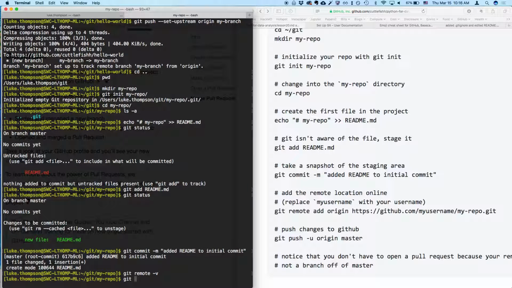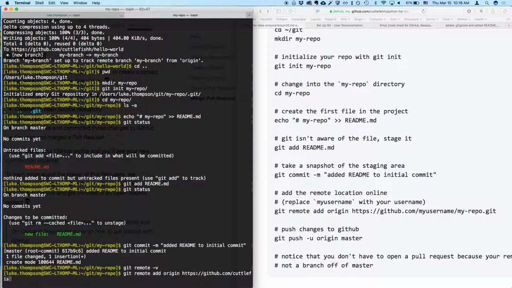So we're going to say git remote add origin. We're looking at our remote directories, which means on GitHub. We want to add a new one, we want to call it origin, and it's going to have the URL https://github.com/your username. So type your username /myrepo.git.